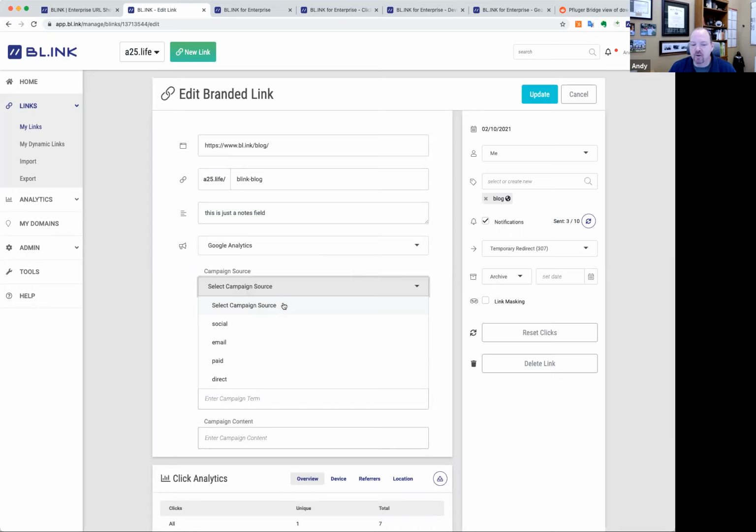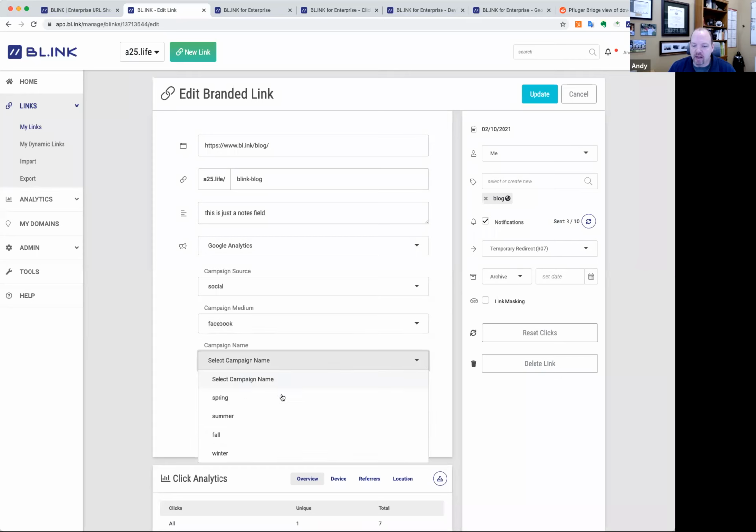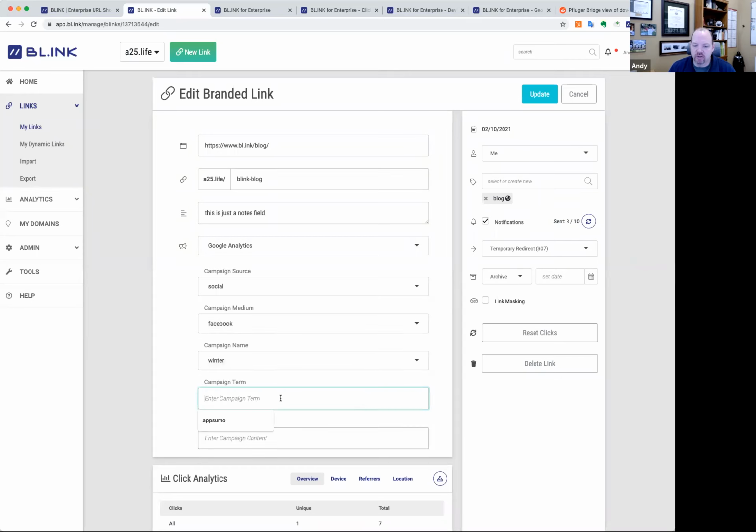I'll choose my campaign source. So I'll type in here, I'll also choose social. For my medium, I'll choose Facebook. And for my campaign name, we'll do winter because it's cold outside in Austin today. For my campaign term, I'm going to choose AppSumo, and my content, we will do. So you notice that some of these were drop downs and some of these I can type in. What's great about this, I'll show you how that's managed here in just a moment.